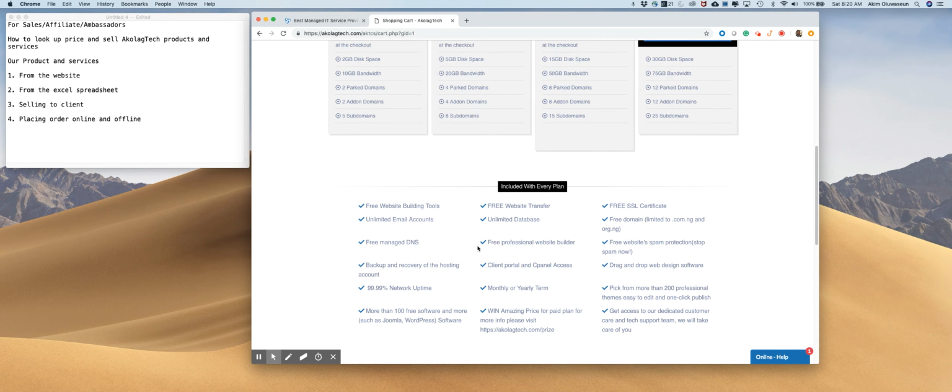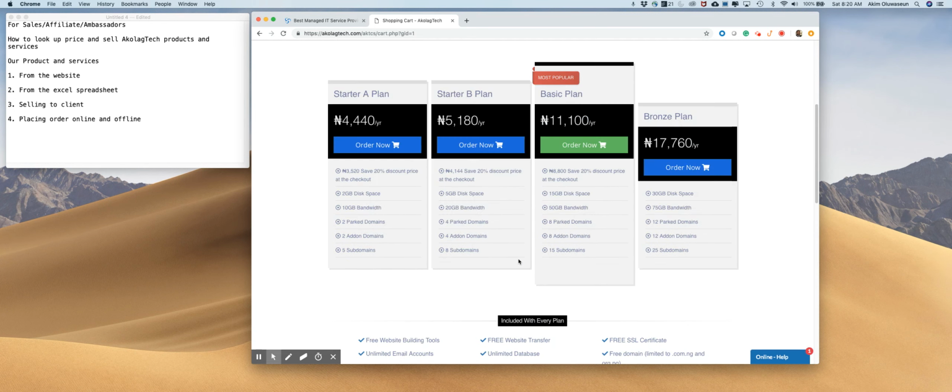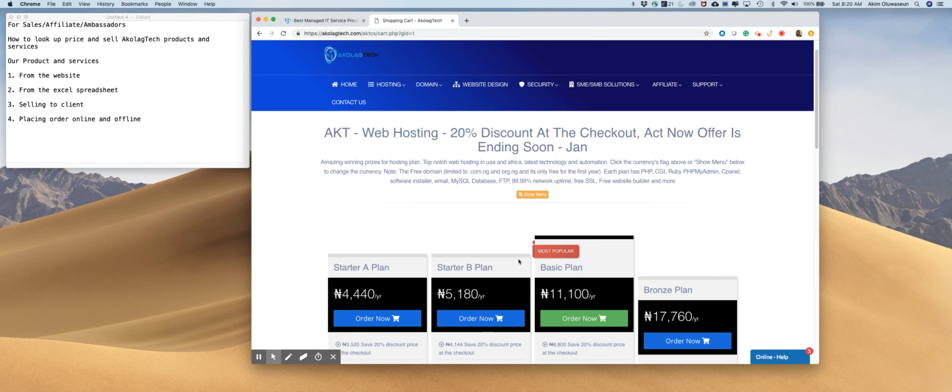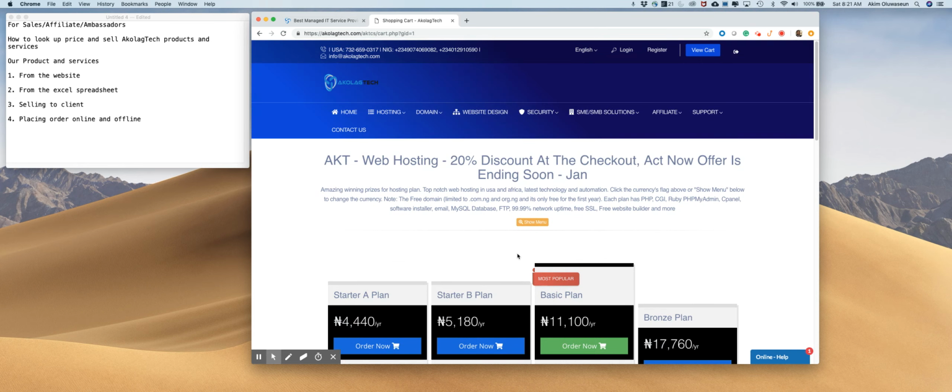You can see some of the features and what is included in each plan. You can send a link directly to your customers, or you can also go in and look. If for some reason you can't get to the website to look up the price, we also have the prices in a spreadsheet that you can download.